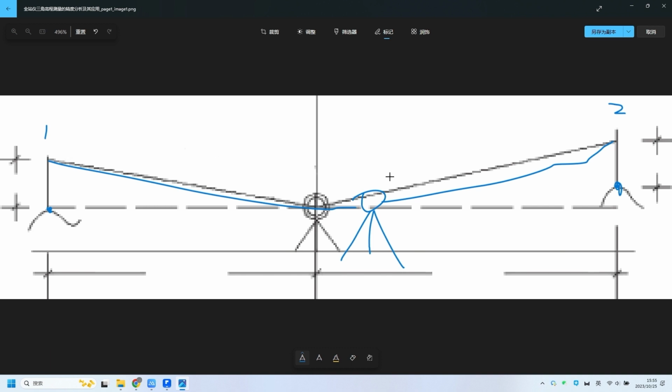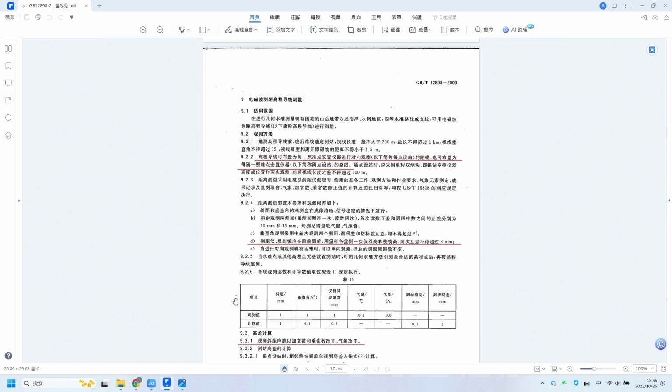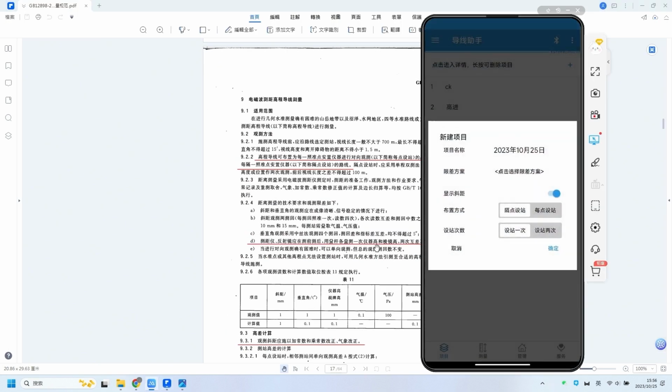In this case, the height difference between points 1 and 2 that I observed the first time and the height difference between points 1 and 2 that I observed with the instrument the second time should be equal. Even if they are not equal, there may be discrepancies between the two heights due to gross errors or other instrument accuracy issues. However, this discrepancy cannot exceed a certain limit, which is required by regulations.